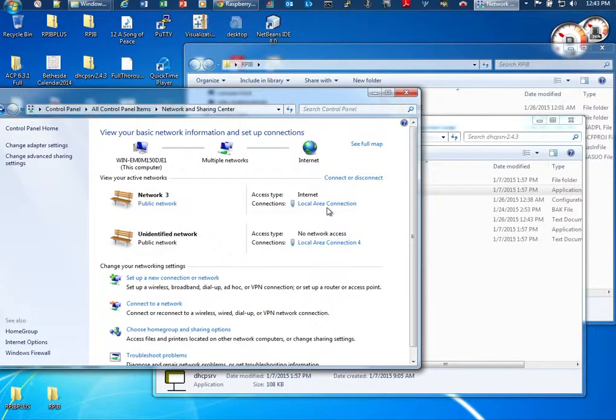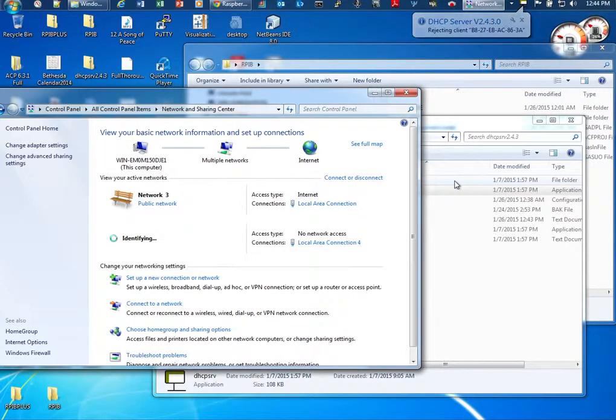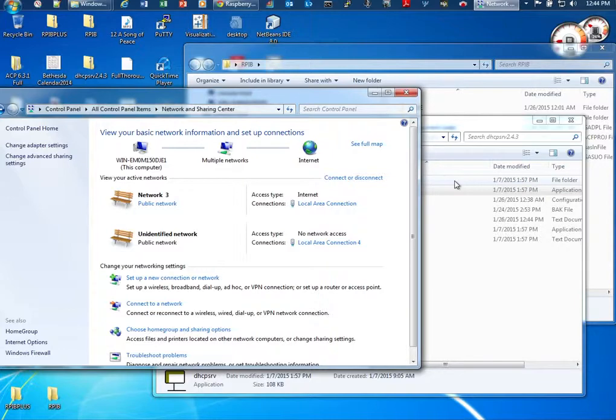Then he comes back. So now inside the Network and Sharing Center, you see it, and then you see it's rejecting the client. Why is he rejecting the client? I'll have to go back and check that out. That's not right.